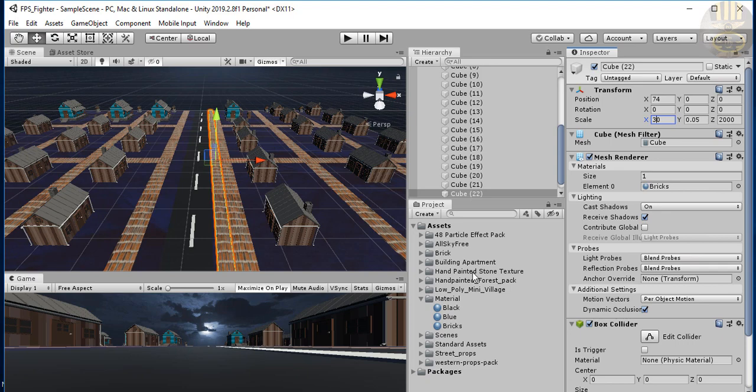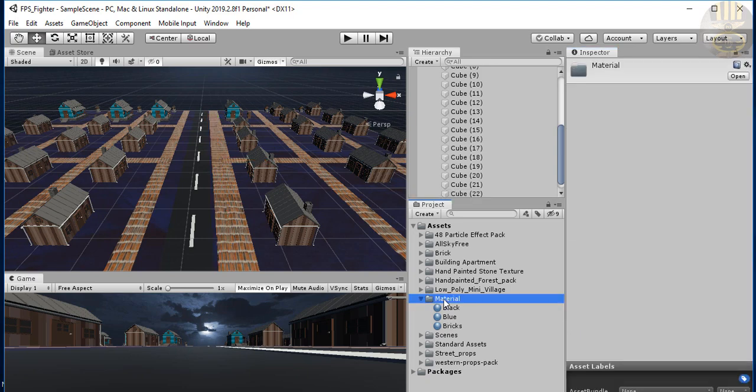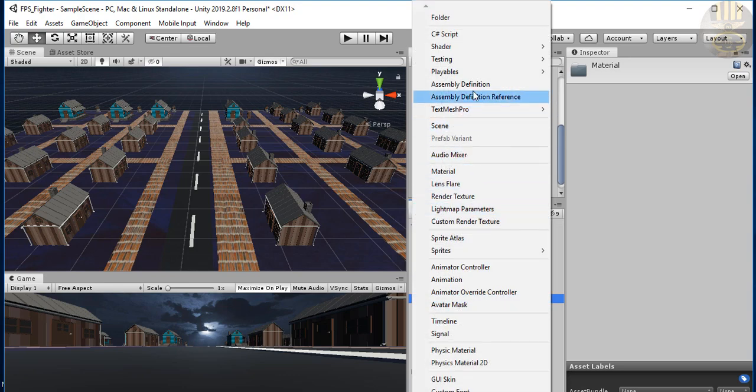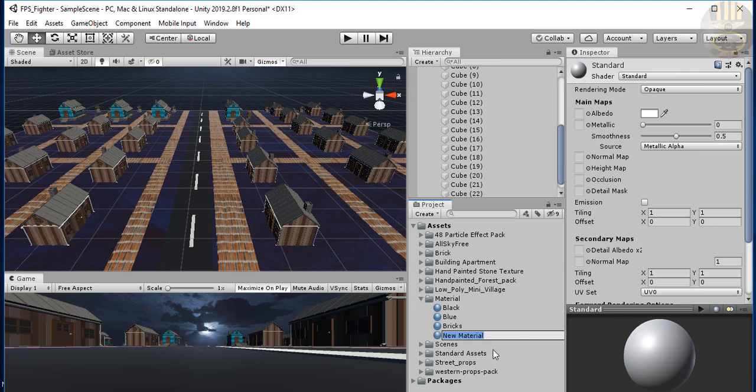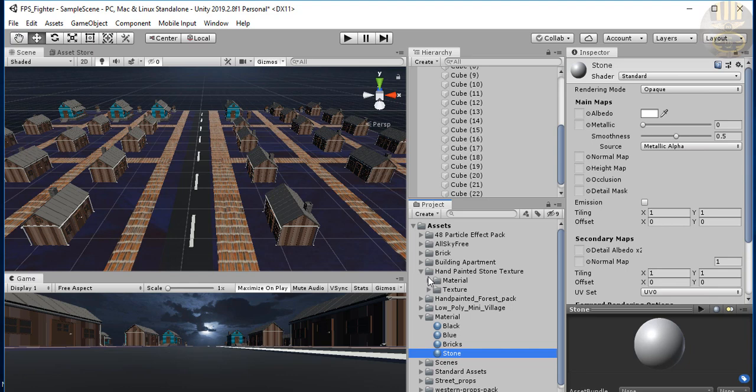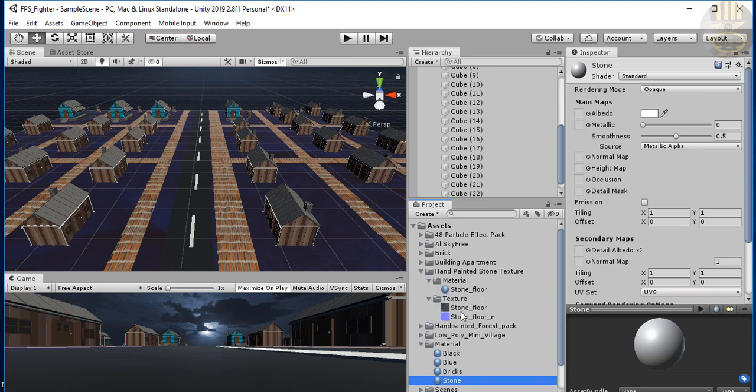Now I'm going to have to create another material. Let's come in here, material there, and that material I'm going to call stone. So I need the content inside this painted stone texture. Right, I think it's right there. So let's come in here and I think it's texture I'm going for. There we go. Drag it, drop it there.